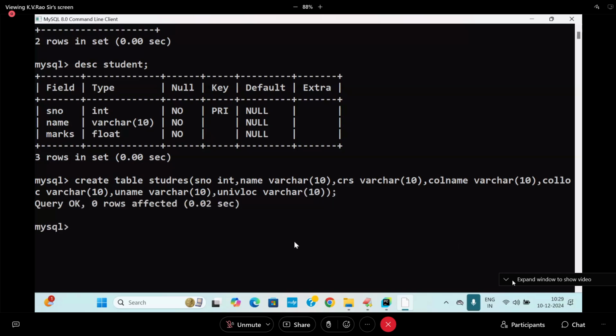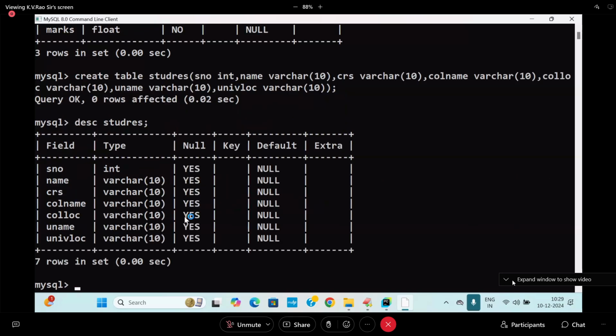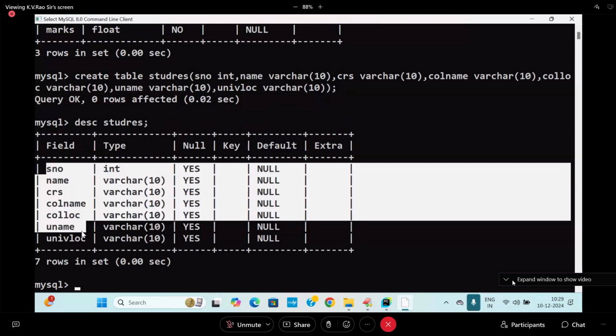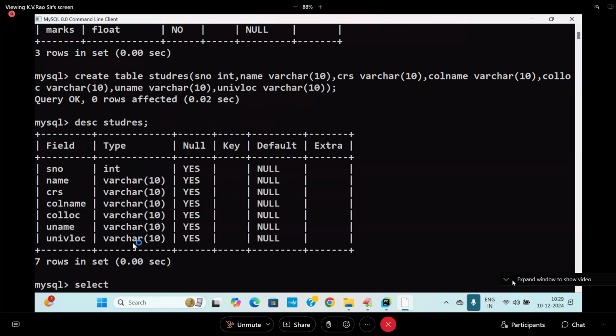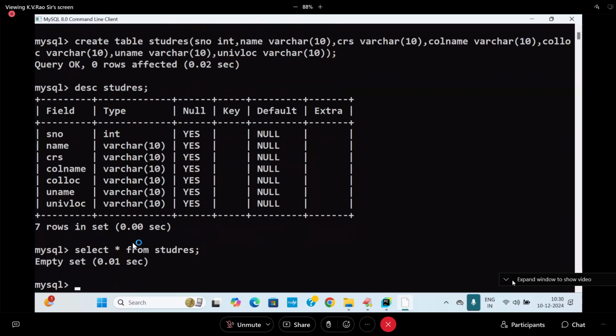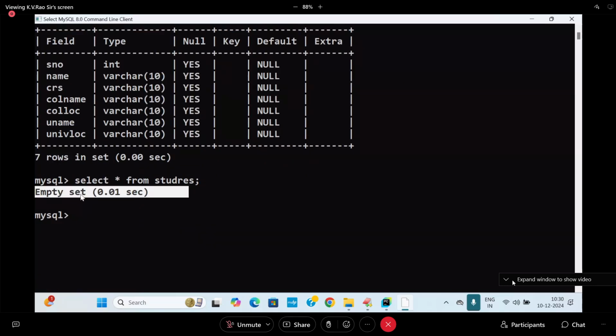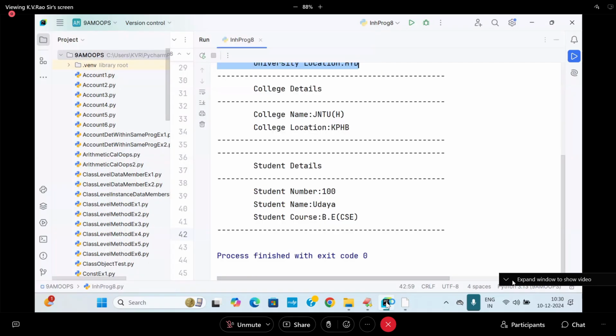So this is the table. Query is okay. DESC STUDRES. So this is the structure. Okay. Select star from STUDRES. No data present, it is empty. Now I will write the logic.